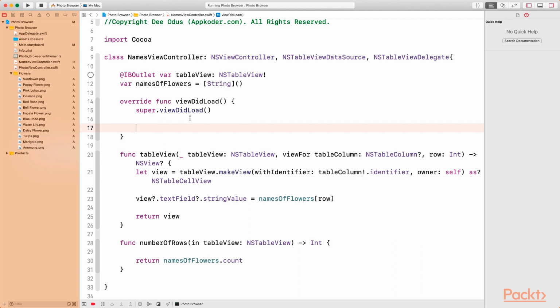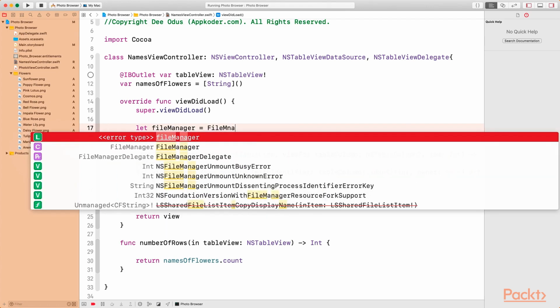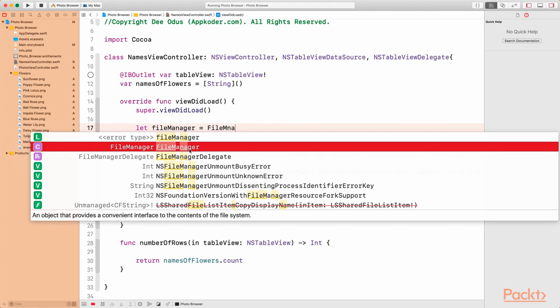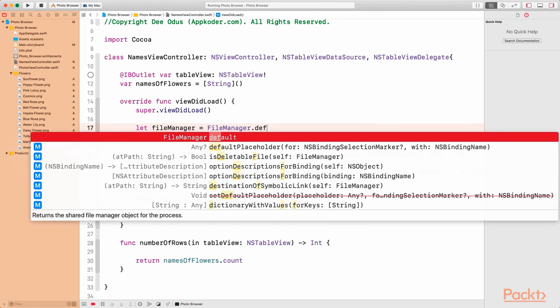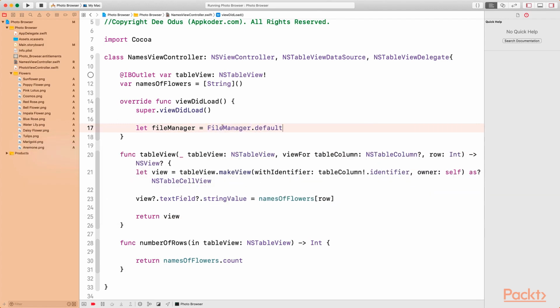So the next step is to create an object of file manager that will allow us to be able to read the content of our directory. So let fileManager equals FileManager. So we need the FileManager class, this particular one. You can see here that it says an object that provides a convenient interface to the contents of the file system. So you want to select it and then you want to say .default. So this is going to create the object of the file manager.